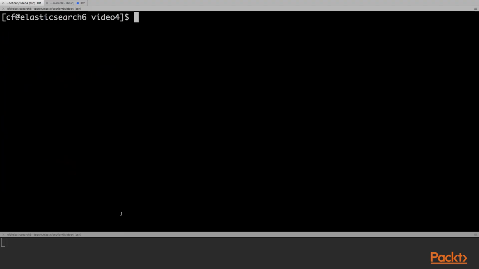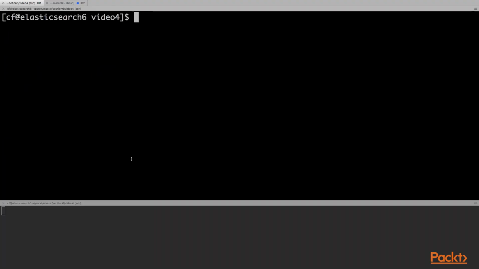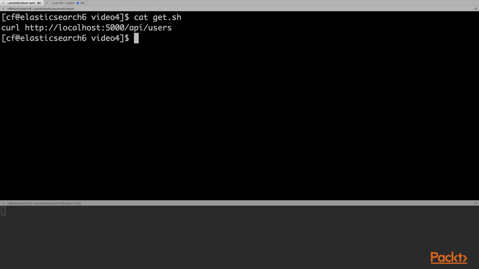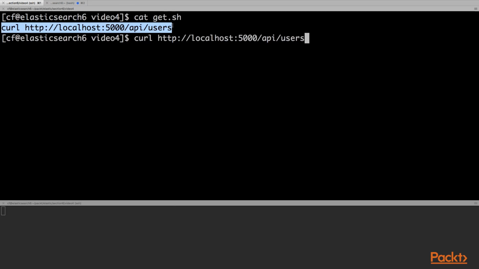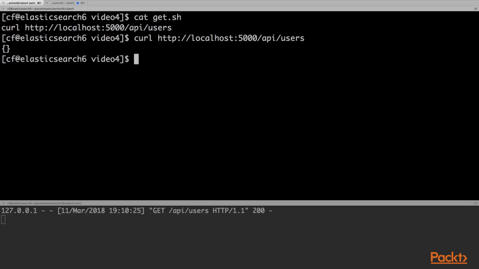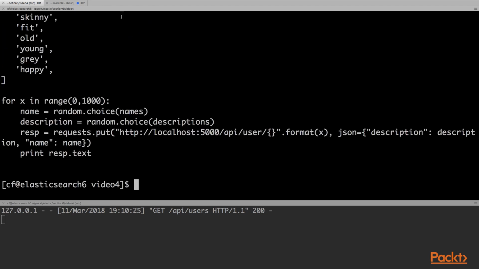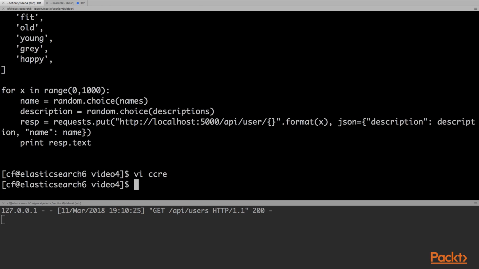So I have a few helpers here. I have a get script, which is calling that API user's endpoint to see everything. I should see all the users in my database, and there are none. Okay, great. So then I also have this create script, and the important part's at the bottom. Actually, I'll show you the whole script.